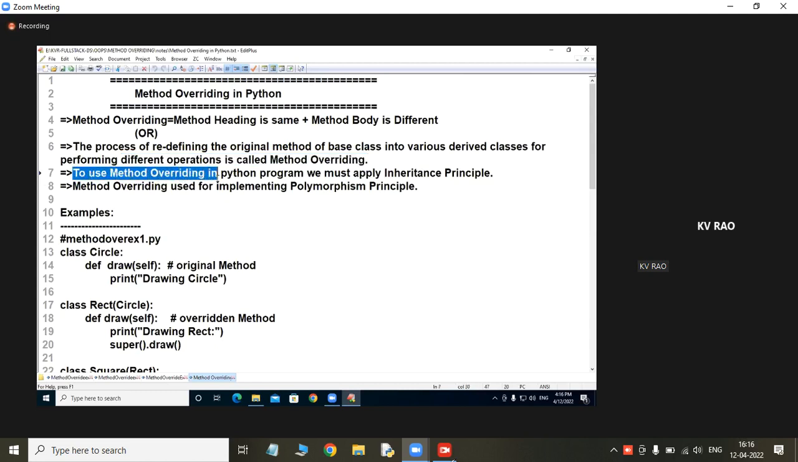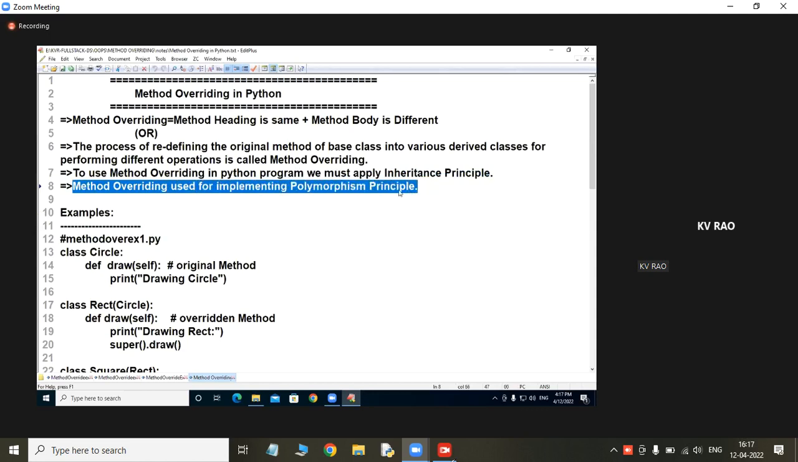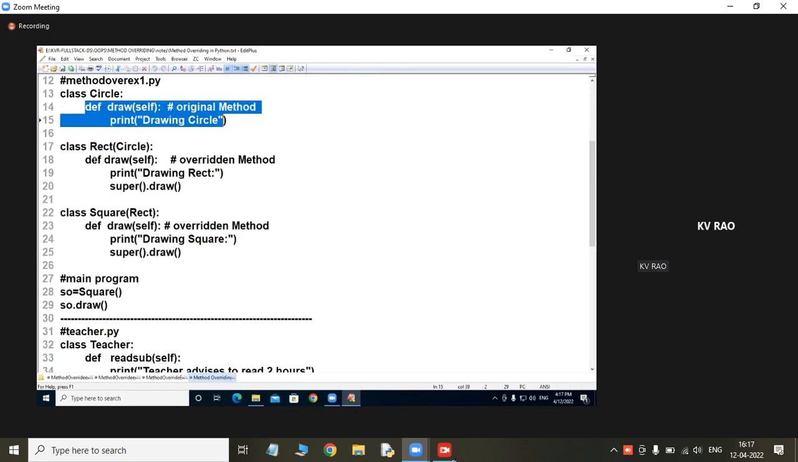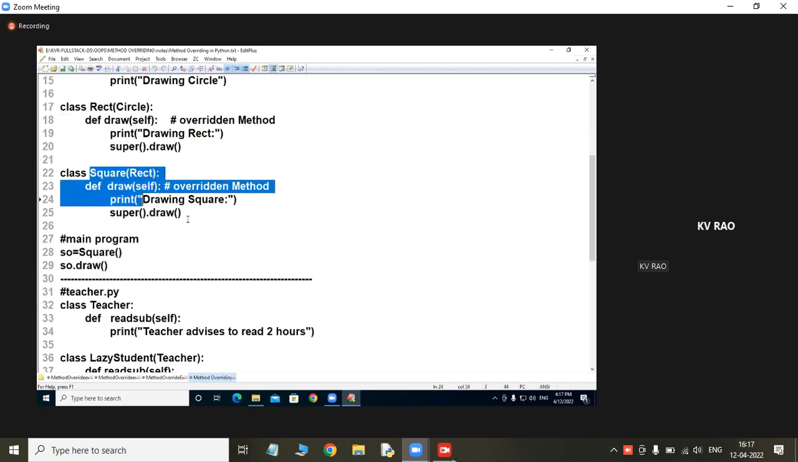To use method overriding in a Python program, we must apply which principle? Inheritance principle I must apply. Moreover, method overriding is used for implementing which principle? Polymorphism, which I am going to start very shortly. How this Python programming uses method overriding in the polymorphism principle. If you look at one small example here, method overriding example, you have already seen that in this place and in the square place.